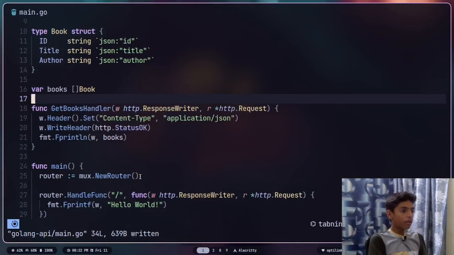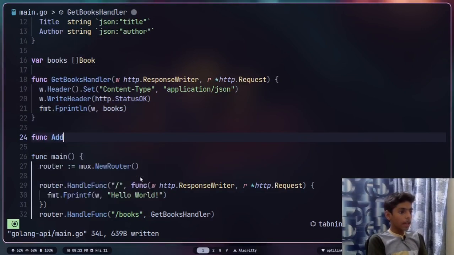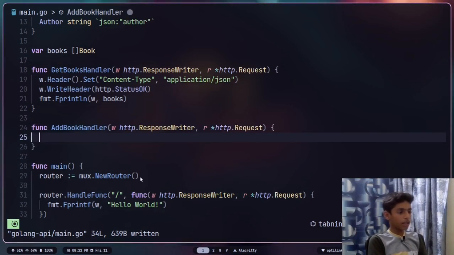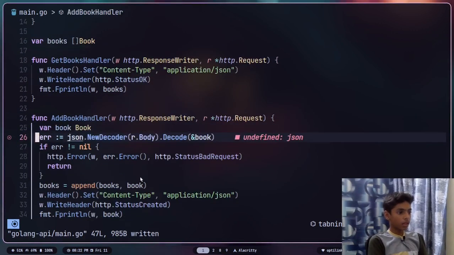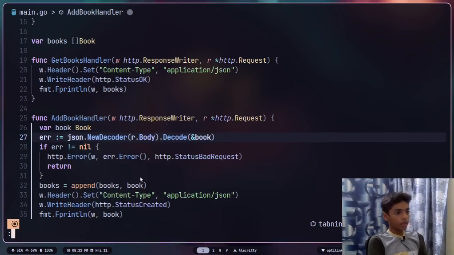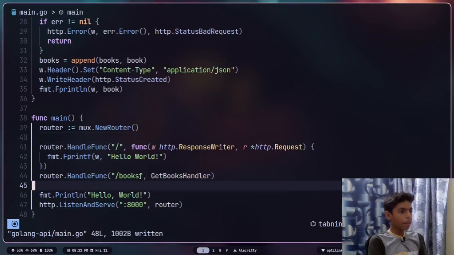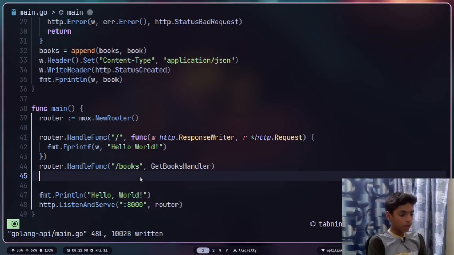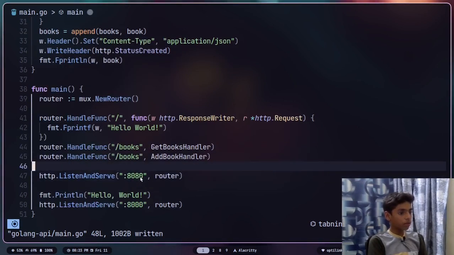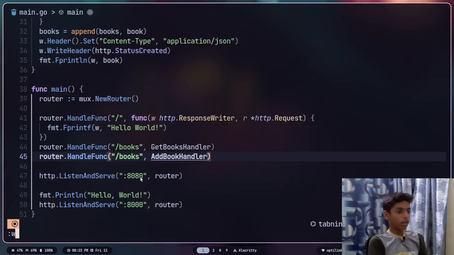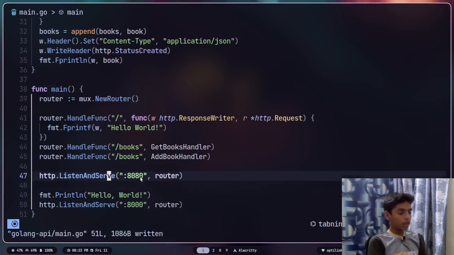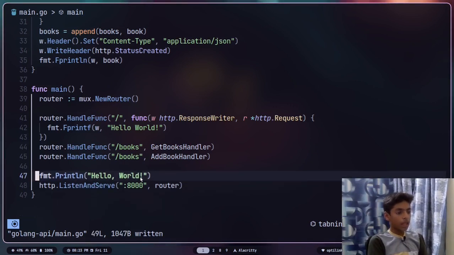Let's add an add book handler. Yeah, it's gonna have the same signature, and okay, AI is good enough to give me this thing. We're gonna have the same thing right here, router.HandleFunc. So that should be dot. Wait, how do we add methods right there? Okay, HandleFunc, and yeah, this is already there.